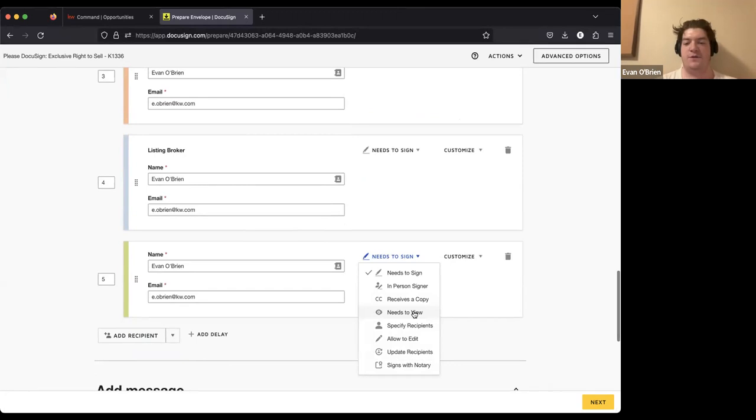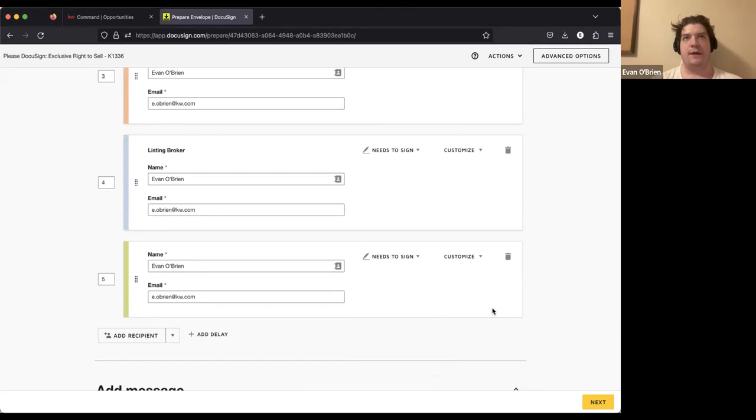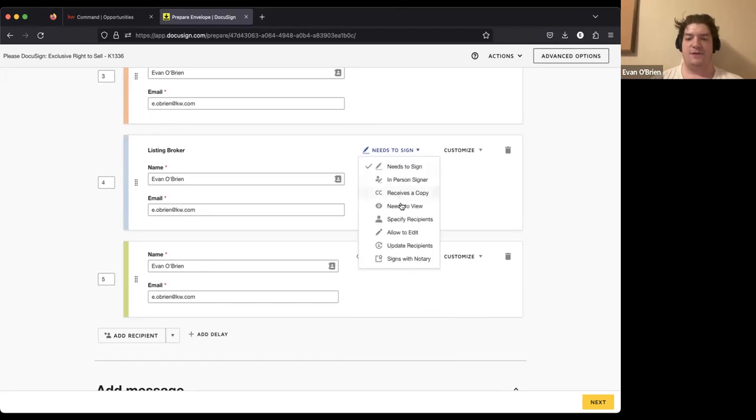But I'm not going to get into all of those because it really gets into the more advanced features of Docusign, like allowing edits, specifying recipients. You're not going to need those typically. So again, we're going to want to focus more on needs to sign, receives a copy, and needs to view.